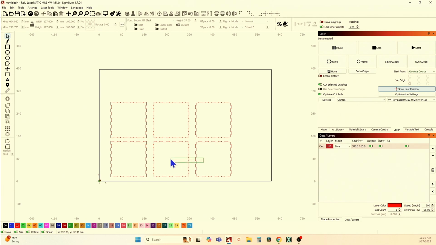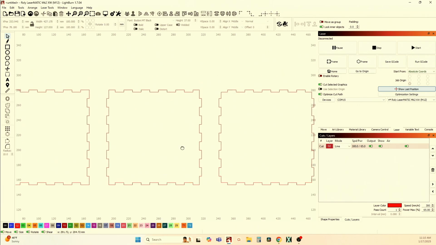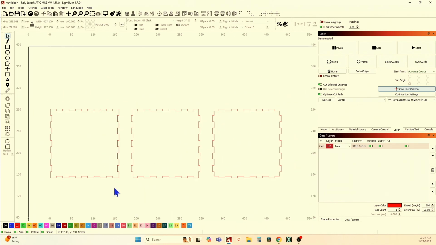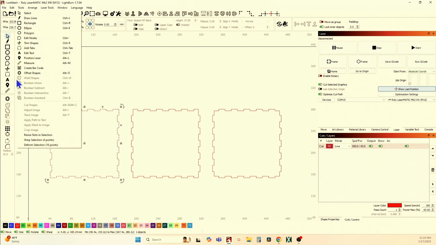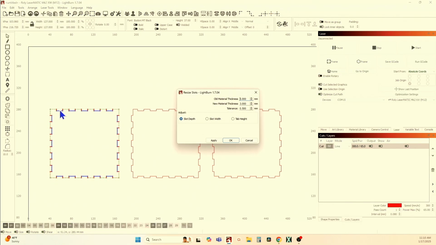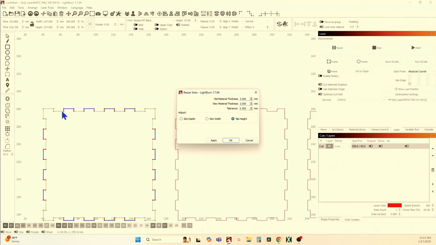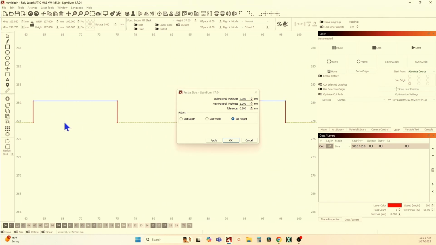I'm going to delete these. I've got my originals, and we'll start with this one. If I go to slots, resize slots and selection, those are slots, but it recognizes those as tabs, and they're not tabs. It recognizes that as a tab because there's 1, 2, 3, 4 nodes.